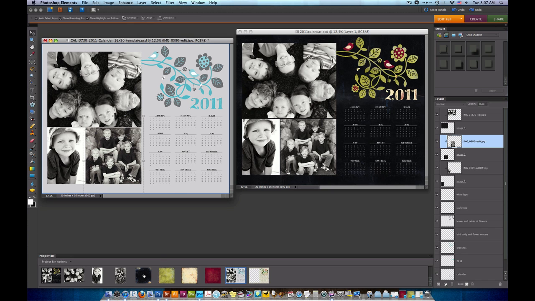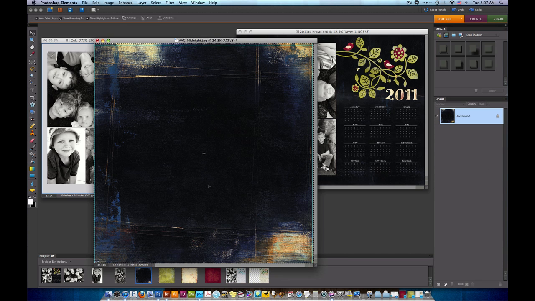Okay, so now we're going to work on the background. And the background I've chosen is this navy pattern from the Vagabond collection. And you'll notice that it's got some really bright spots in the corners. And we don't necessarily want to use those bright spots because we're going to repeat the pattern across the background of the calendar, and that would really break up the look. We don't want it to look like we're repeating the pattern.